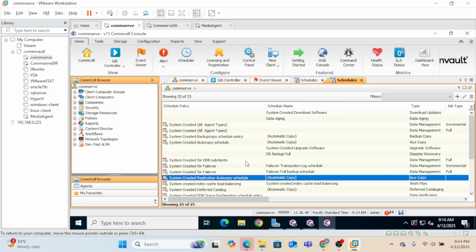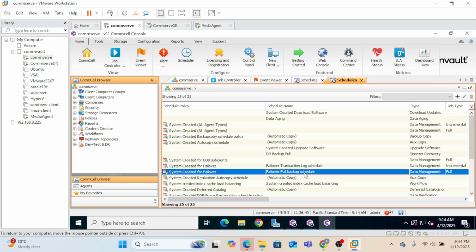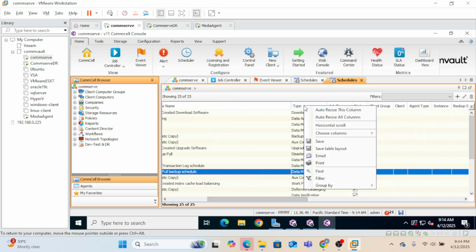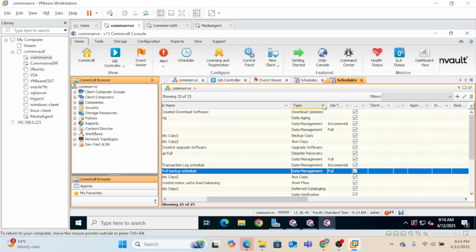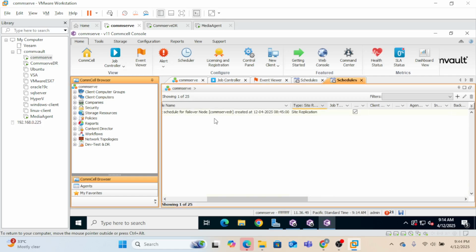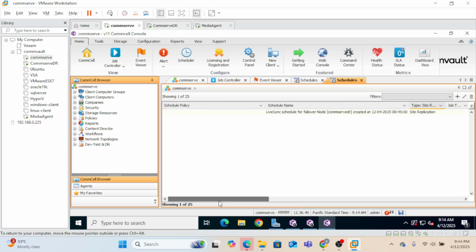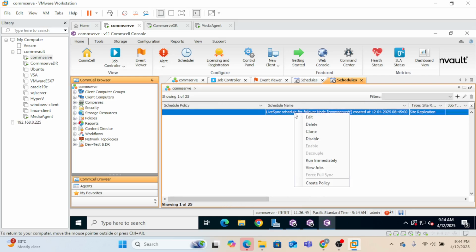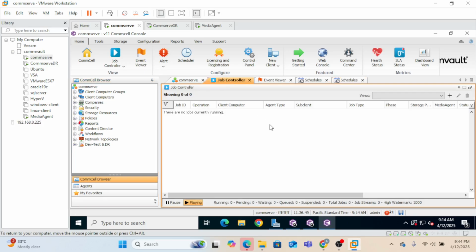Filter with the type as replication. Okay, so this is the schedule for replication, the live sync schedule. Let's run this. This will ensure that the DR is in sync with the production console. So let's wait for the job to complete.